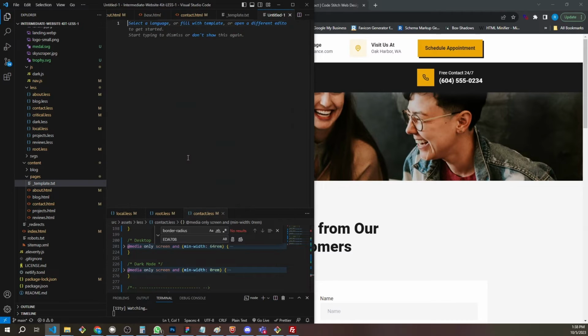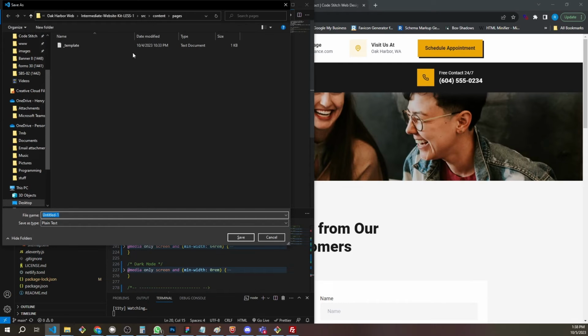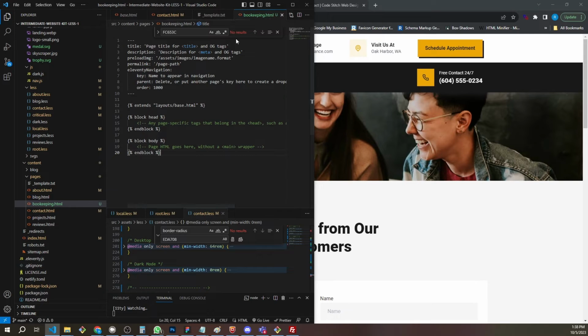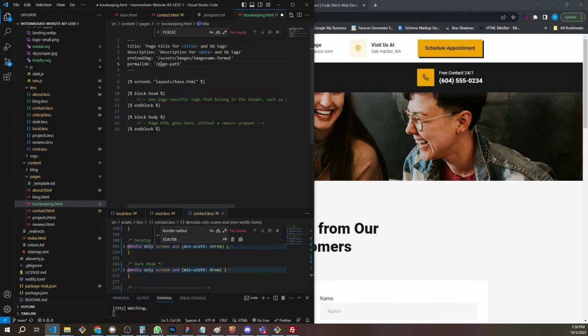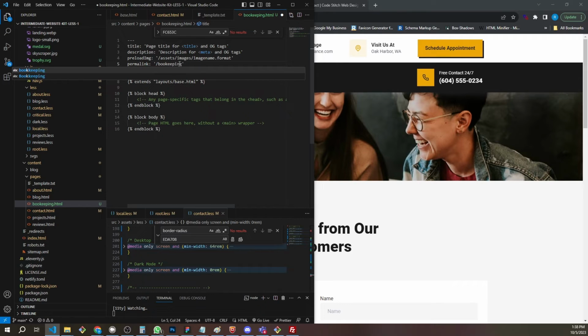And I'm going to copy, I'm going to do new, I'm going to paste and save. And this is going to be in pages. We're going to call it bookkeeping.html. And then when we save, now it's in here. It's as an HTML page, and then we have everything else that we have access to. We're just going to remove that. This is going to be /bookkeeping. I'll put that extra K in there.